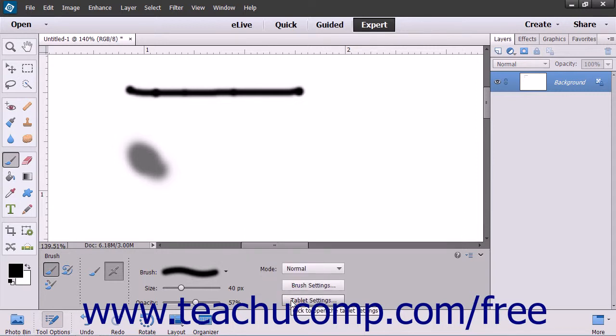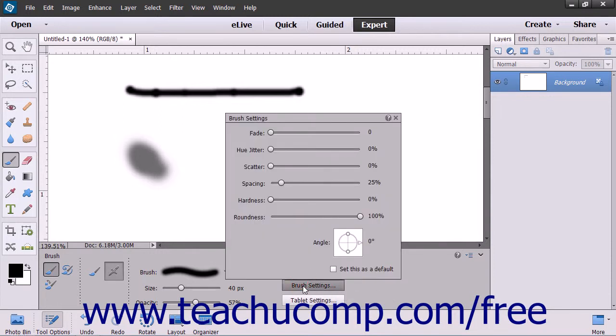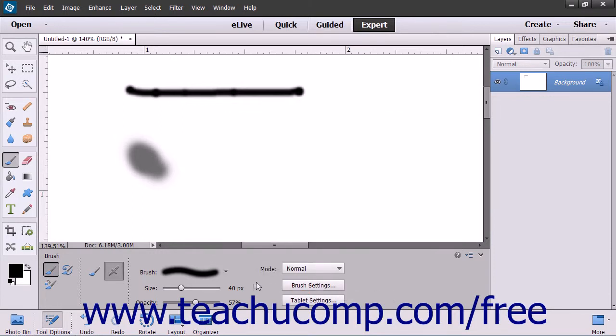To imitate different brush strokes and effects by changing what is called the brush dynamics, which is discussed in more detail in the next chapter, you can use the Brush Settings button. To paint with the brush tool after applying your desired settings, you simply click and drag in the image.